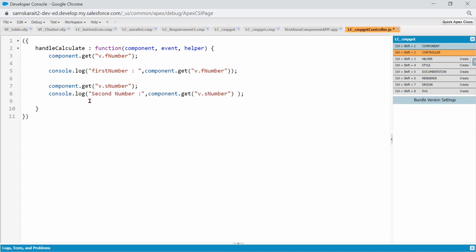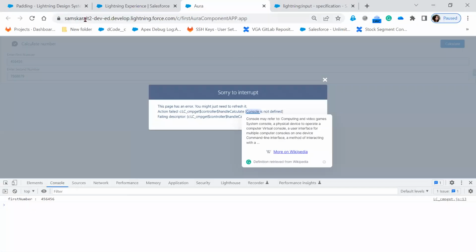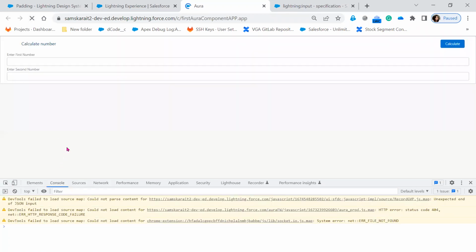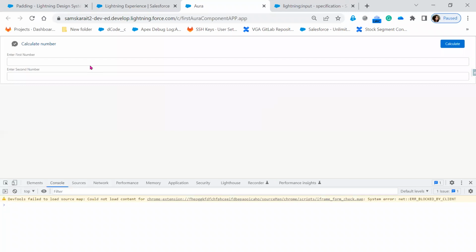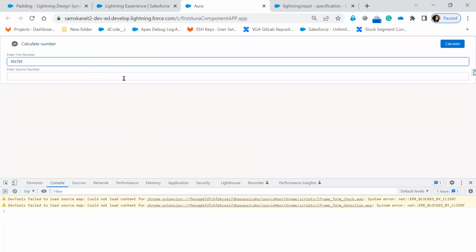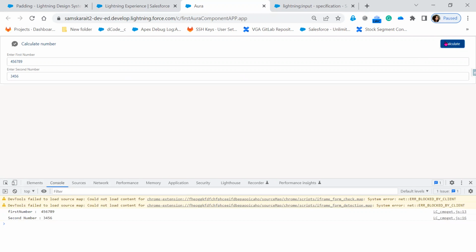Whatever the console.log is declared, it has to be the same. And if you are giving the attribute name, it has to be the same as whatever is there in the component. Now here I'm giving some number, click on calculate. First number, same as it is giving, second number as it is giving. Till this point, is it clear? Yes, ma'am.